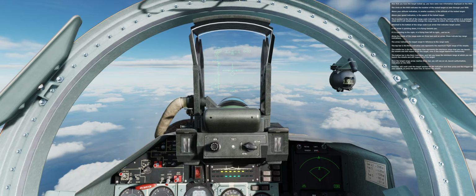Attached to the bottom of the range scale is an arrow that indicates target vector. If the arrow is pointing down, it is flying towards you. If it is pointing to the right, it is flying from left to right, and so on. Along the inside of the range scale are 3 bars and an arrow. These indicate key range indications. The arrow indicates the target range in reference to the range scale.